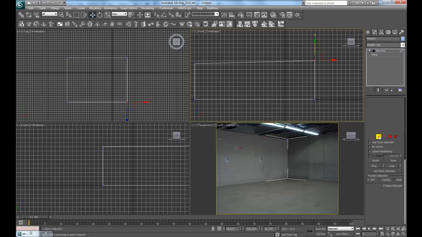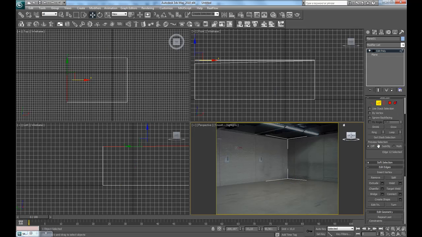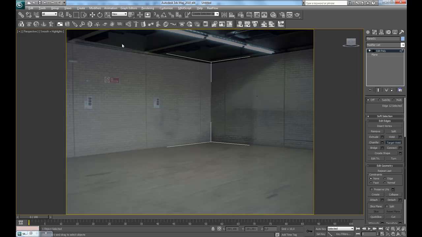Okay, then take the edge tool again and extrude this edge out. And take the target weld. You can maximize to see better and weld this edge to that. Now we have the simple background geometry.